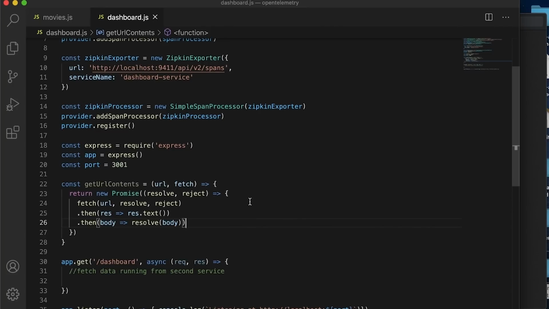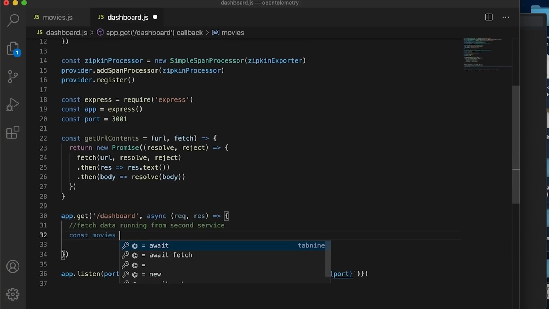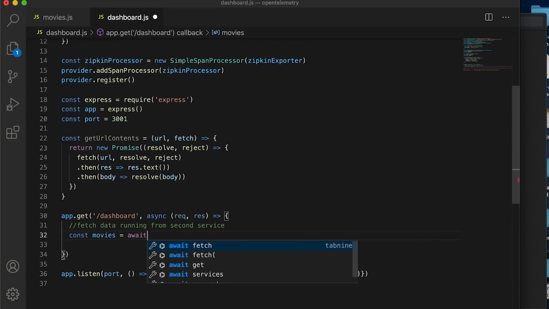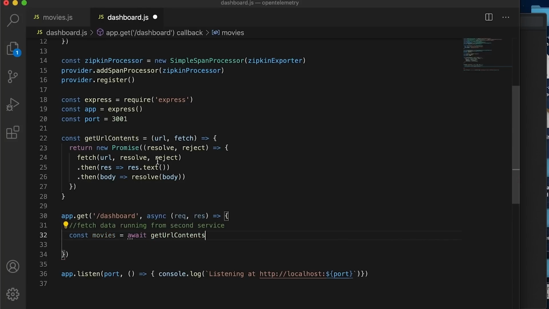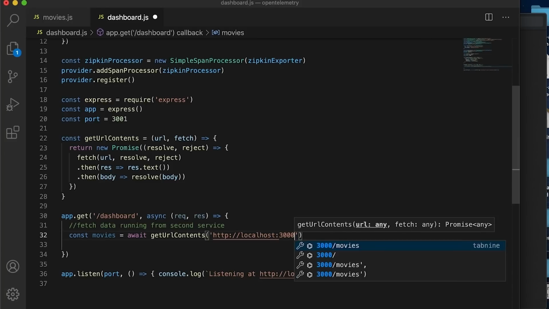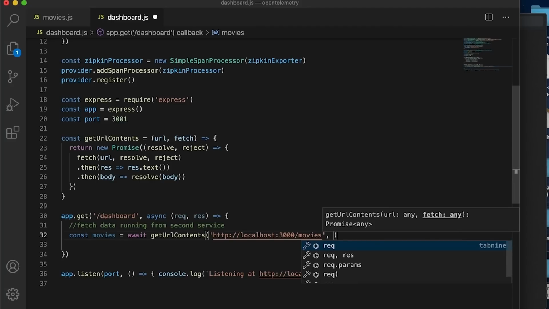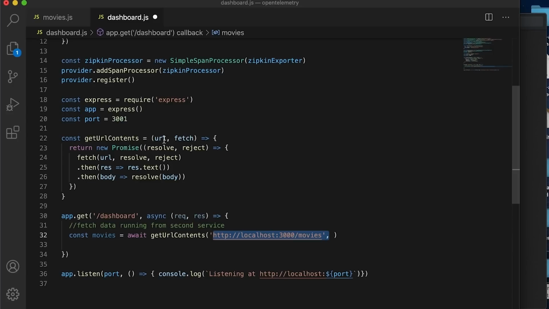So once again, let's go down to the code I've pre-written. And in here, I'm going to fetch data from the second service, so the movies service. I am going to save the contents of the URL as movies, so const movies = await, and use the function that we pre-wrote to pass through the URL. The URL we want to get the content of is http://localhost:3000/movies. So there we go, there is our URL. It is the same URL that I have written here.